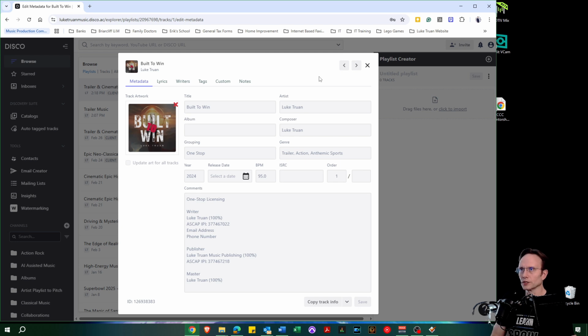All right, now that we're in the Edit section, there are 6 tabs at the top that you'll want to take note of. They're called Metadata, Lyrics, Writers, Tags, Custom, and Notes. Now you may be wondering, isn't all of that metadata? Well, not exactly. All these standard ID3 tags here in this metadata window are the typical standard metadata fields that you would see, but in Disco, they give you more fields to enter information.